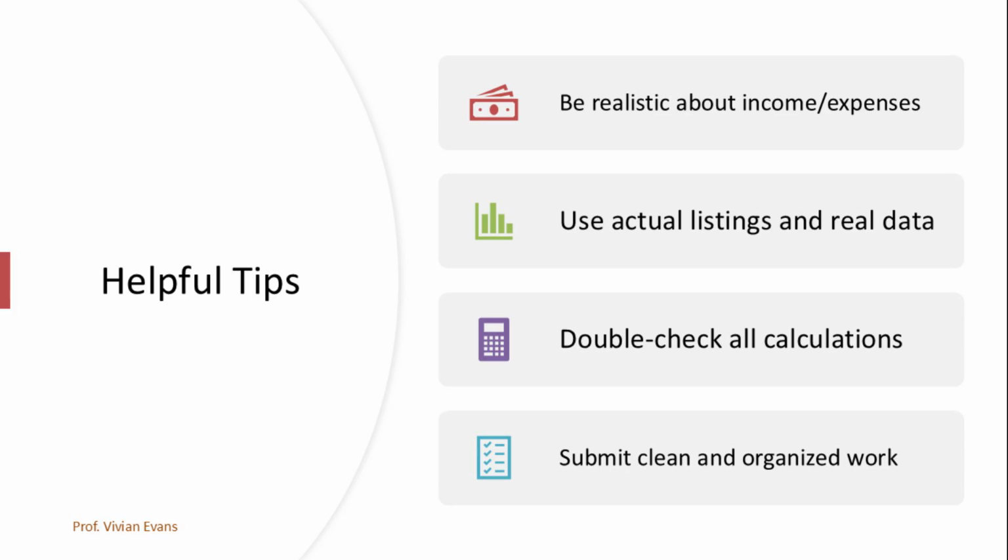As you wrap up your project, keep these helpful tips in mind. Be realistic about your income and expenses, use actual listings and real data, double-check all calculations, and submit clean and organized work on Blackboard under Module 6. These tips will ensure a successful and insightful project.